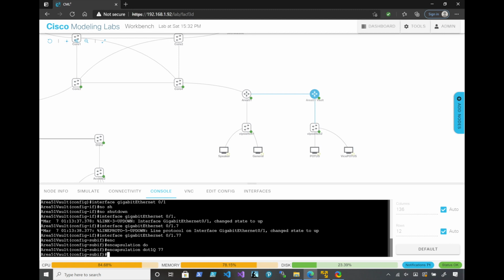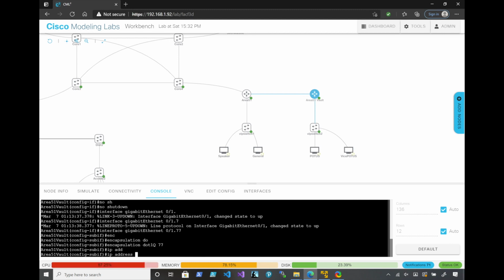Once we're in the interface configuration mode, we'll enter the encapsulation dot1Q 77 command, followed by the IP address 192.168.77.1, 255.255.255.240 command. This gives us 14 usable IP addresses for the subnet.